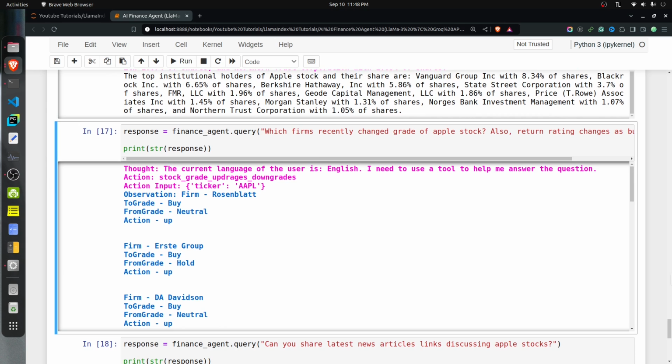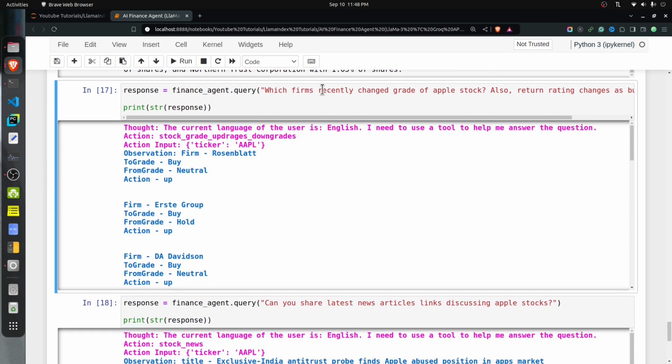Next, I am asking it which firms recently changed the grade of Apple stock. I want to know the rating change by the firms, which firms changed the rating, and also return the rating changes as bullet points. As you can see, this time I mentioned to return the response as bullet points, and I want to know what rating change has happened. So for that, it's using this tool, stock grade upgrades and downgrades, with argument AAPL. And this is the response.